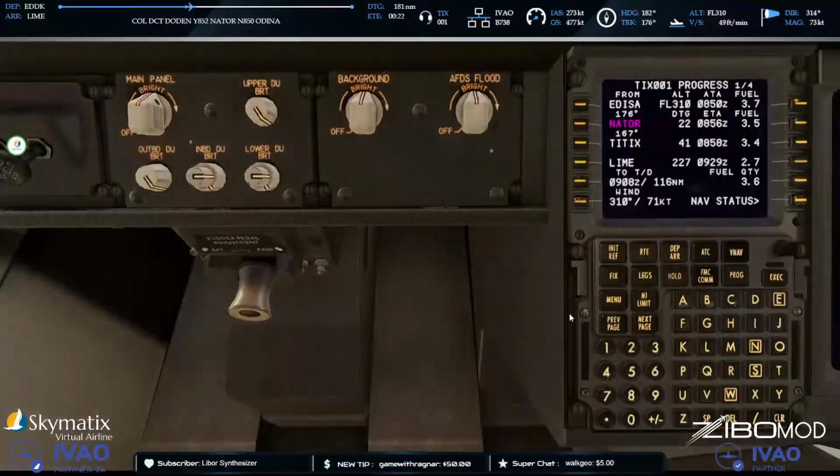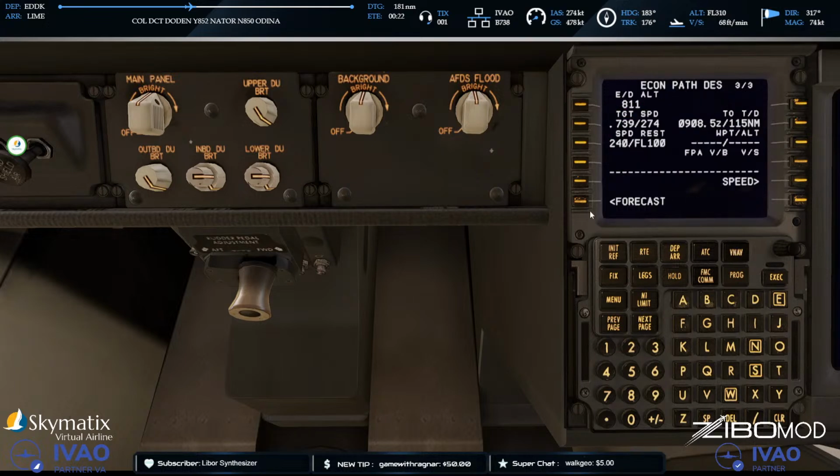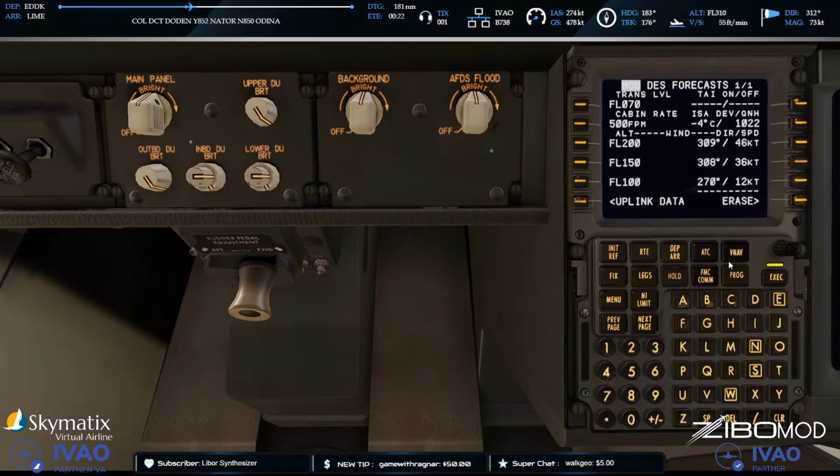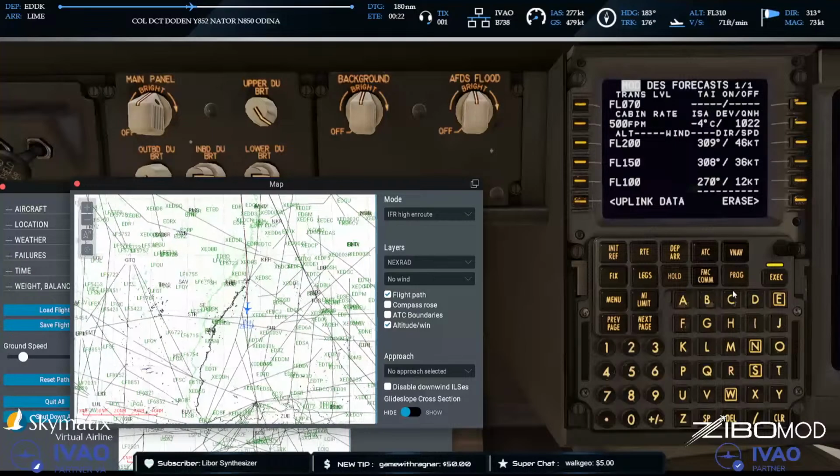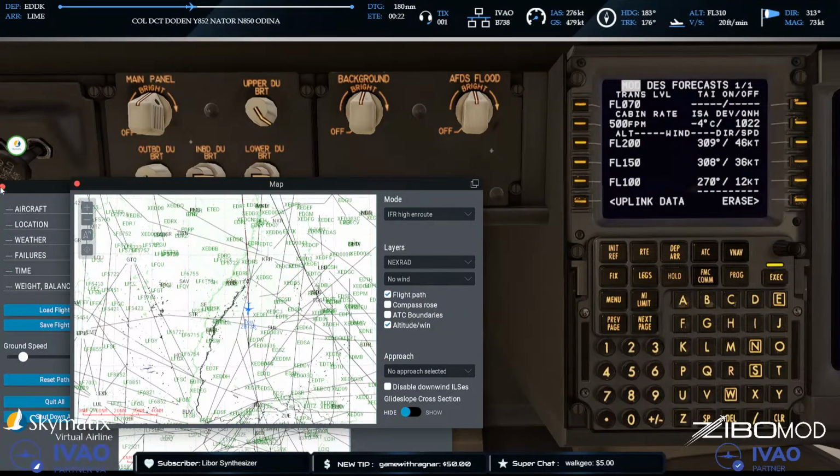While we're waiting, we're almost at top of descent, 160 nautical miles, Hakan. So I'm going to start prepping. I couldn't start yet. Okay. Oh, no, that's not what I wanted.